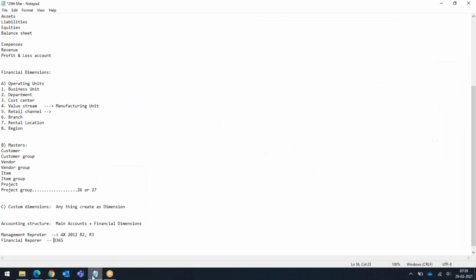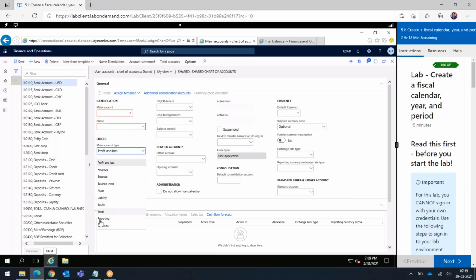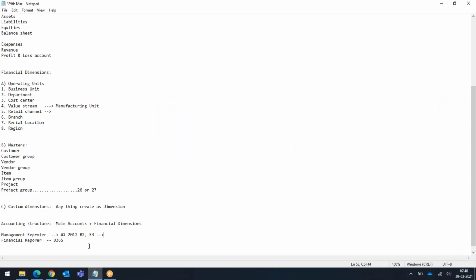Now those are the traditional reports available in 2012. In 2012 and previous versions like AX 2009, it is a big hectic job, frankly. Whereas in 2012 R2 and R3, this Management Reporter was developed by some other third-party company. I forgot the name. That company developed it for reporting purposes.